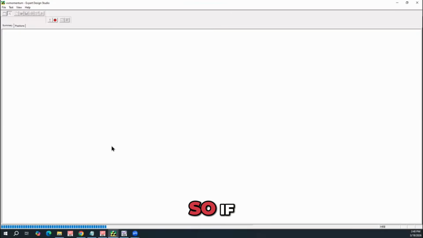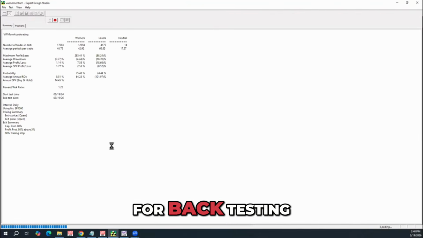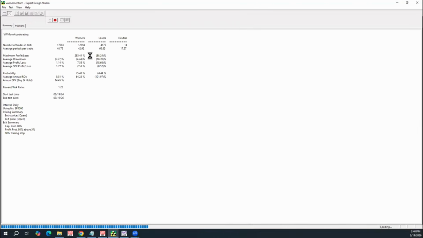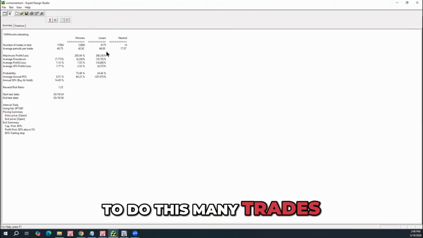In our next iteration on this, and I might do this later on this month, we'll get the next one, the ADX2, in there, and I'm just going to run it into an EDS and see what it's like for back testing. We're not exactly going to have the capability to do this many trades.